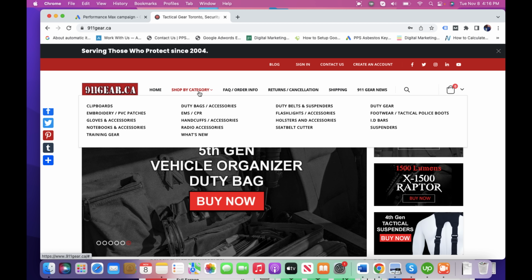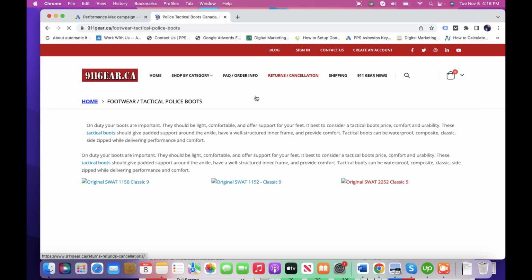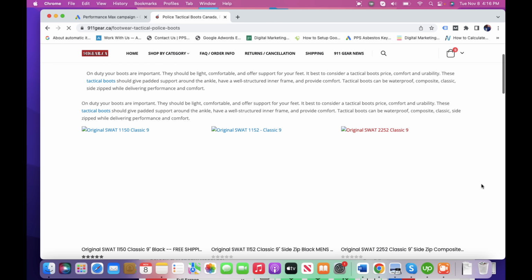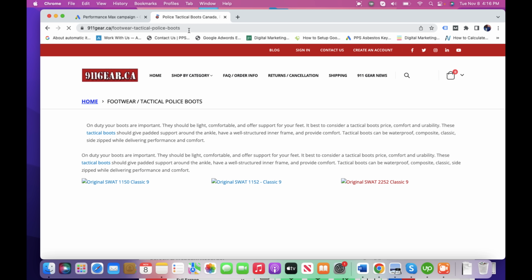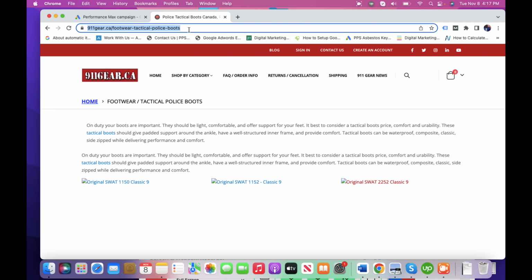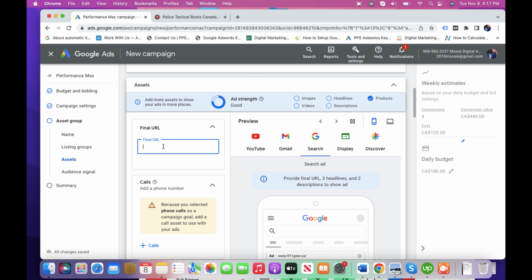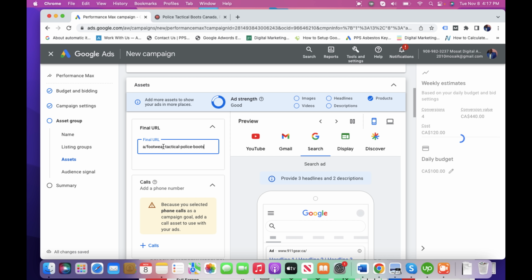If I go to the shopping category, I'll select footwear and tactical police shoes. So what it means is that I want to send people to this page, people who want to shop totally for tactical shoes. So now I'll copy the URL. I'll go back to my campaign and I'll change this to tactical shoes.